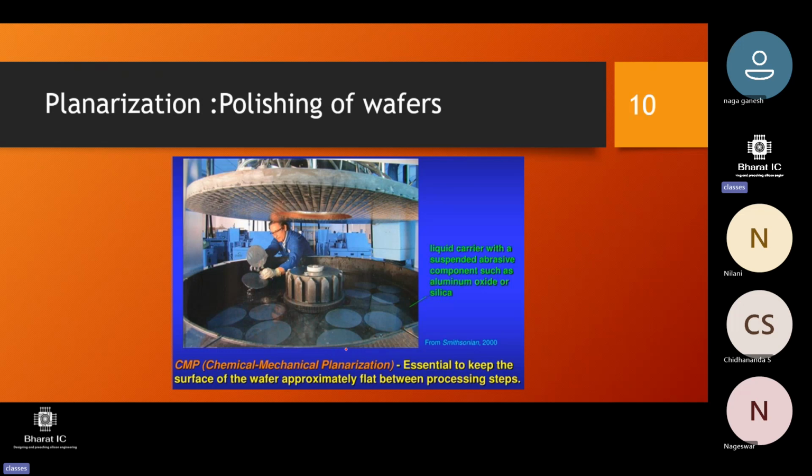So that is why the CMP process is done. CMP is a chemical mechanical process in which materials like aluminium oxide or silica are used to polish the wafers, to remove the uneven or rough surface over the wafer that occurs due to the making and cutting down of the wafers. That is the reason the CMP process is done.